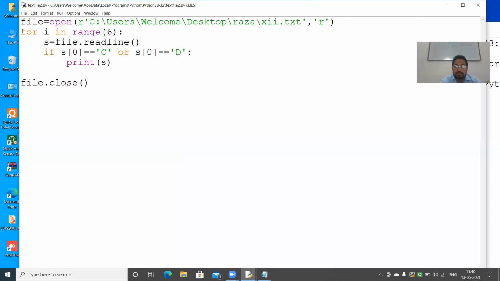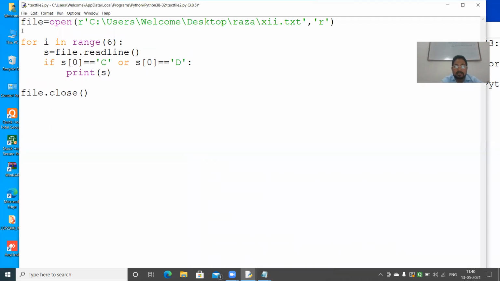Now suppose you are not sure how many lines there are, then what you will do is you can do it this way: S equals file dot readlines. That way also you can do. Just now I'm not doing that, I will go for the next, otherwise all the programming gets mixed up.